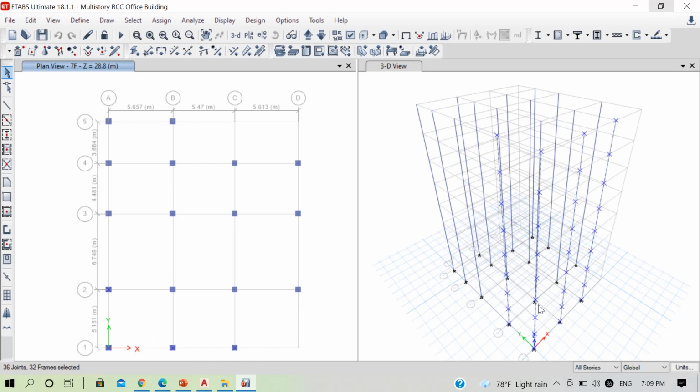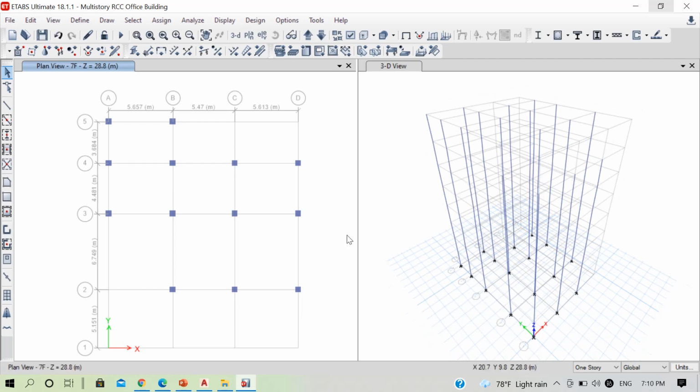Now let's look here. All the columns are being selected because what we did was we have selected all stories here. So let's change this to one story. Go to our topmost floor, which is 28.8 meter. Select these 4 columns and then delete these 4 columns. Click on delete. Now these columns have been deleted.